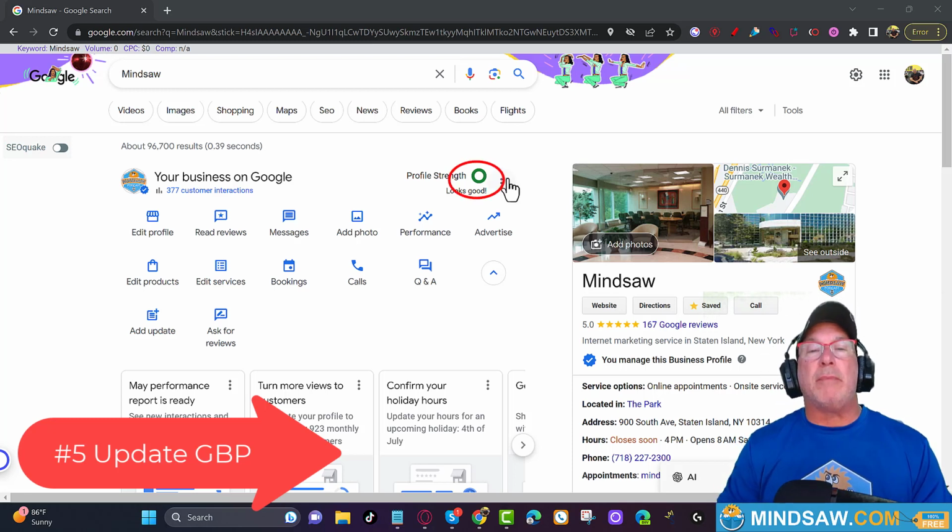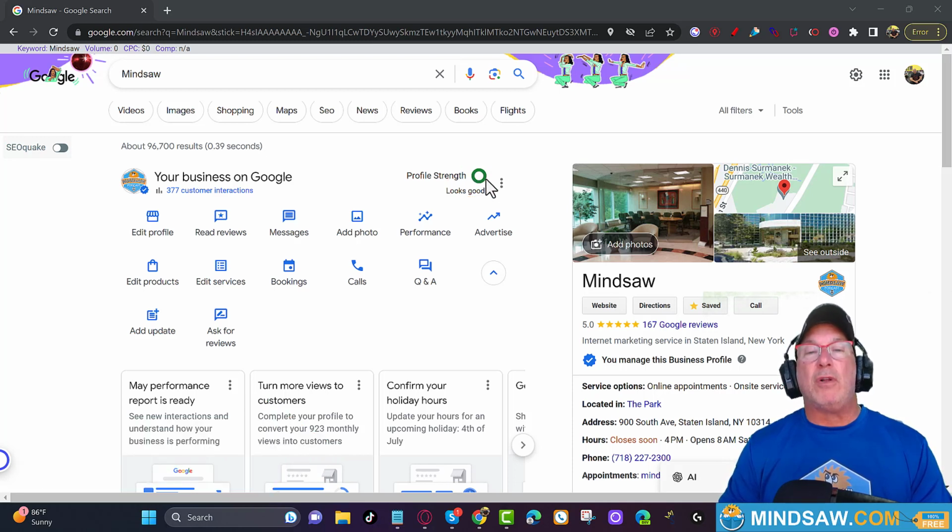You want to make sure that your profile strength is perfect, that it has that full green circle. So you want to go in and just update anything that needs updating. Your hours are a big thing. There's nothing worse than having your old hours and having somebody call or come to your actual physical store when it's closed because you haven't updated your hours.